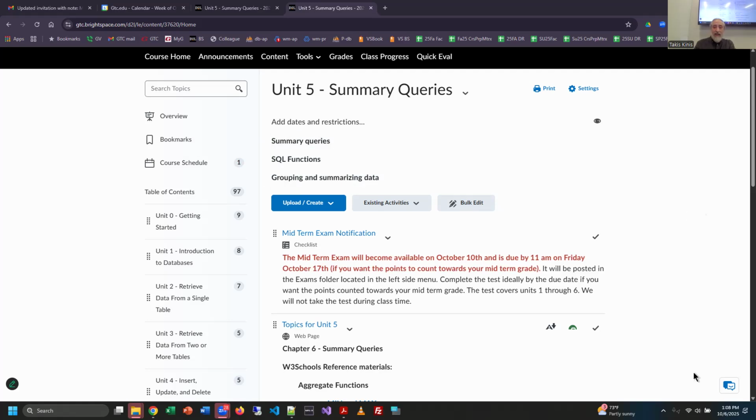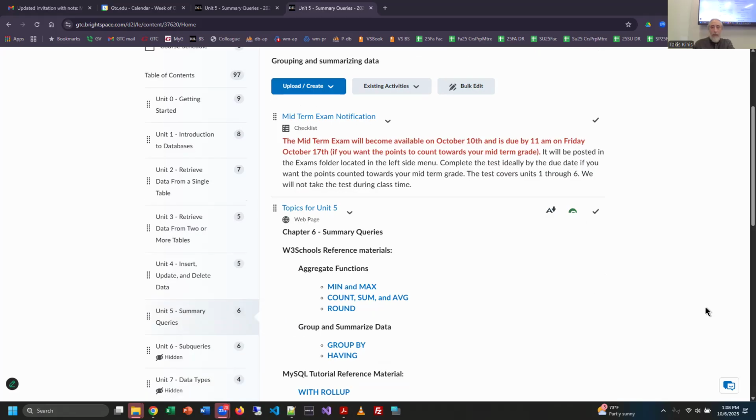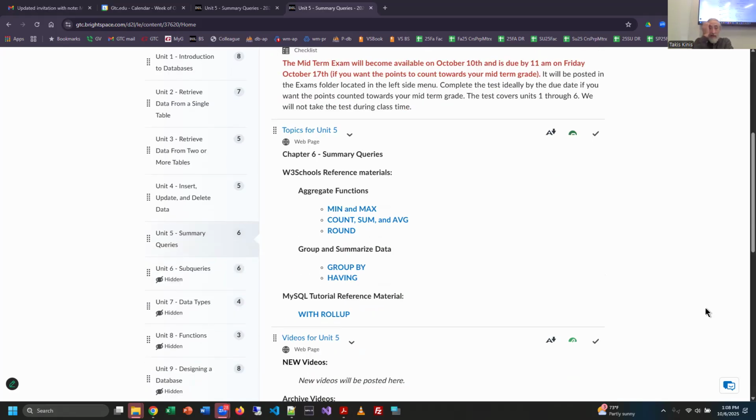And that kind of leads us to this concept of grouping and summarizing information. And so these kind of work together in many ways to get us to what a summary query is. We will take a look at this topic list here.